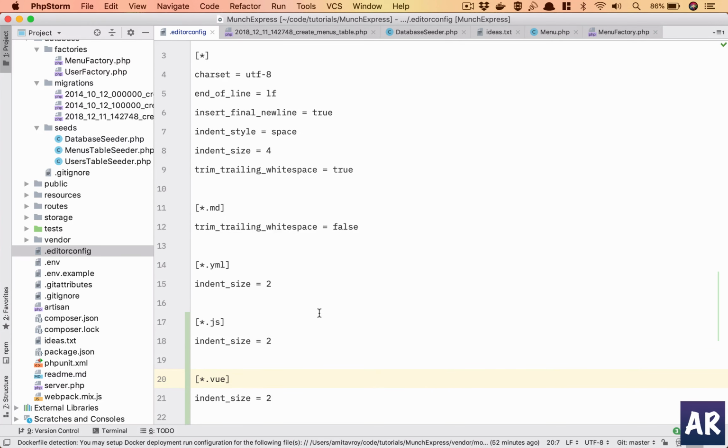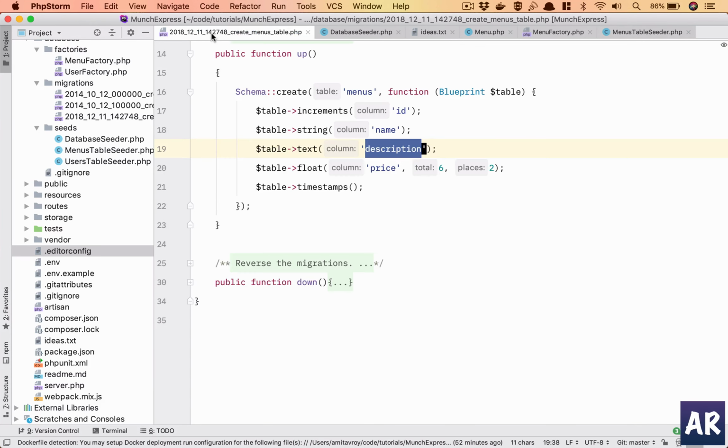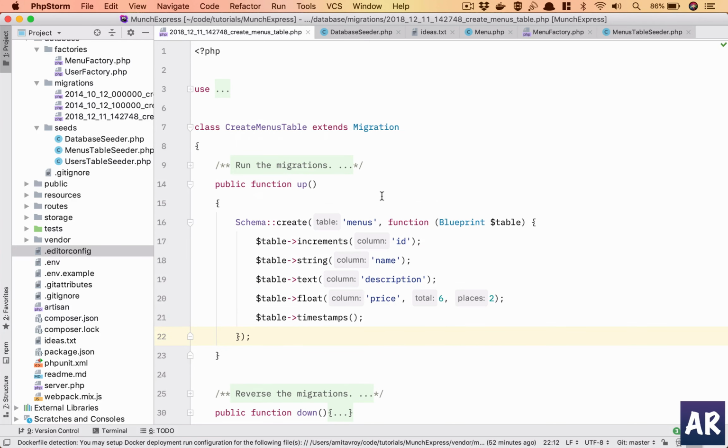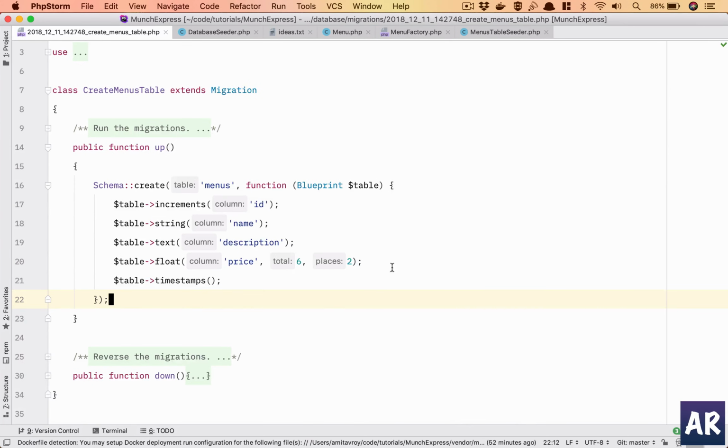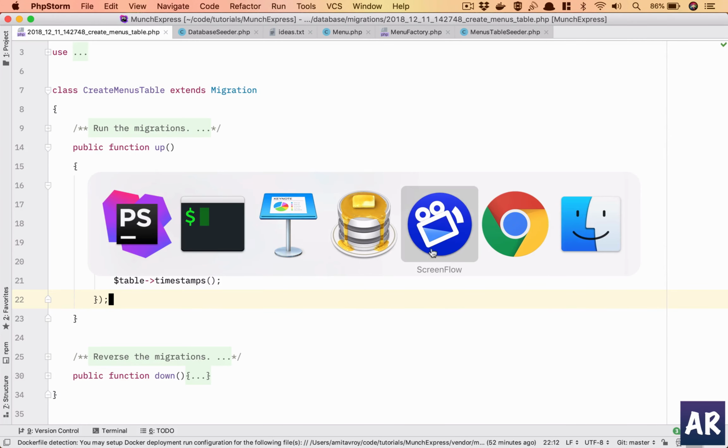Okay, so that's one change I typically make. That's my way of working. So it's completely up to you. If you like it, you can continue with that, or else you can have 4. I somehow feel that because Vue components have a lot of HTML, I prefer having that to 2, and also the JavaScript I'm used to having 2 spaces.